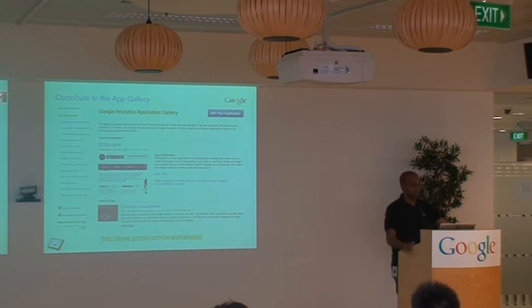If you create anything useful, feel free to click on Add Your Application here and describe your app and show it off. I'm also looking for pretty cool examples from Singapore. So if you ever create anything, feel free to drop me a line, and I'd love to have a look at it and maybe even feature it in future talks as well.